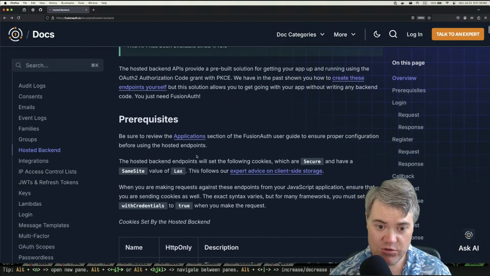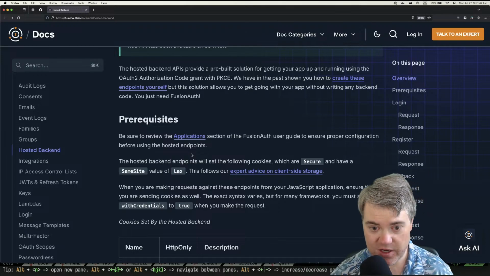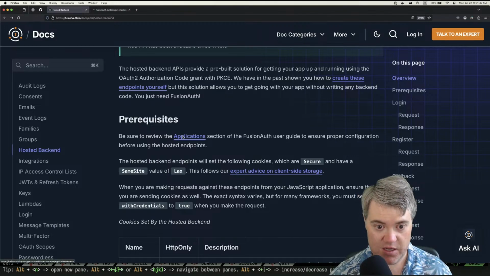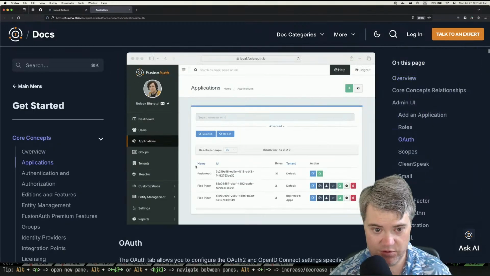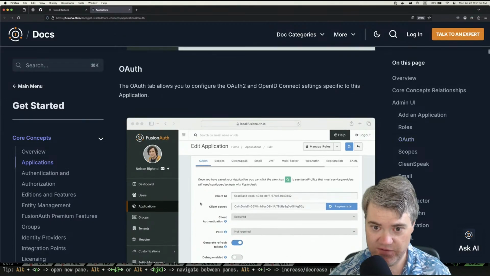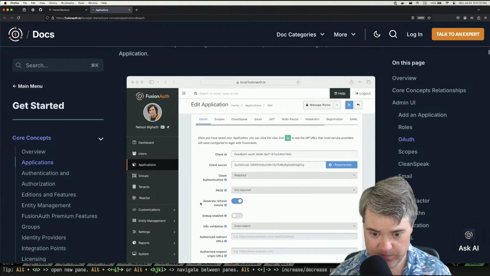Prerequisites. Be sure to review the application section of the FusionAuth user guide to ensure proper configuration before using the hosted endpoints. So I don't think we have reviewed this, maybe? OAuth. The OAuth tab allows you to configure the OAuth 2 and OpenID Connect settings specific to this application. Okay, let's go through this.